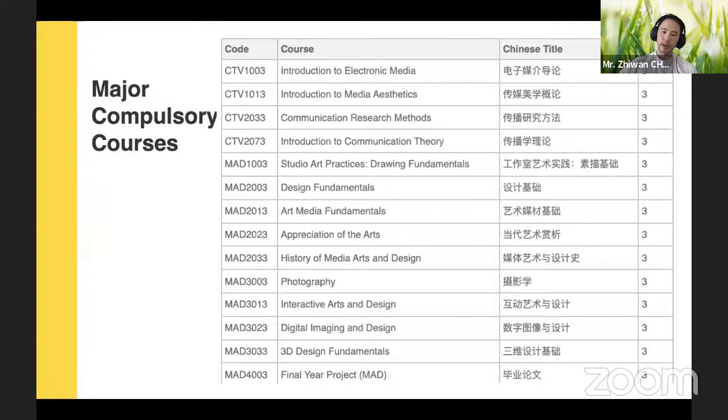And then this all culminates in a final year project in the last year, where students work with a single professor, and the professor helps them create their own project in the first semester. Then in the second semester, they go on to actually doing their own project. And they have the choice between a dissertation or a media project. If it's a media project, they will present their work in an exhibition.